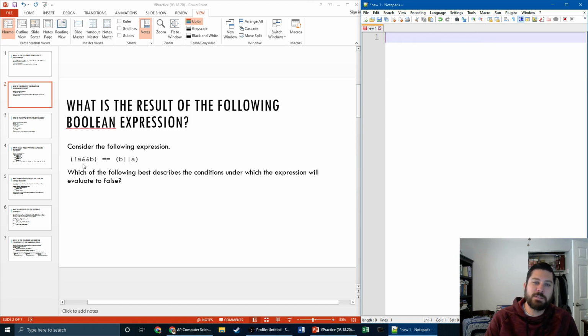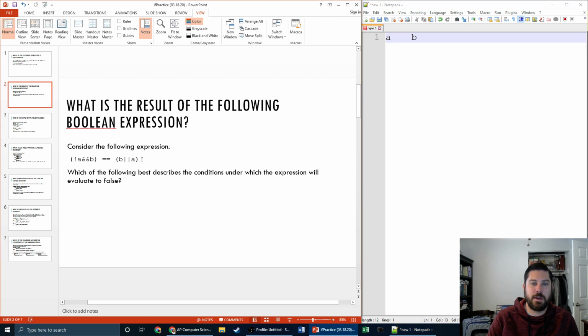So the best way to approach this type of problem is using a truth table. So I have A, which is a Boolean variable, and B, which is a Boolean variable, and then I have this entire expression. I'm just going to copy and paste it into Notepad.